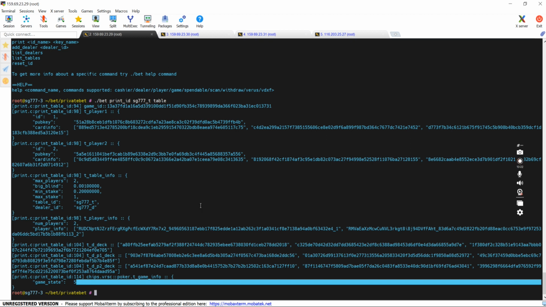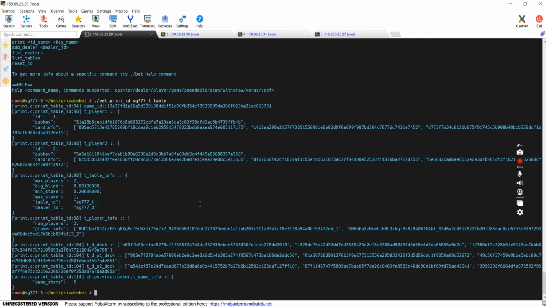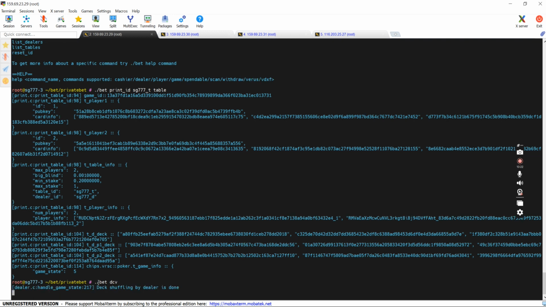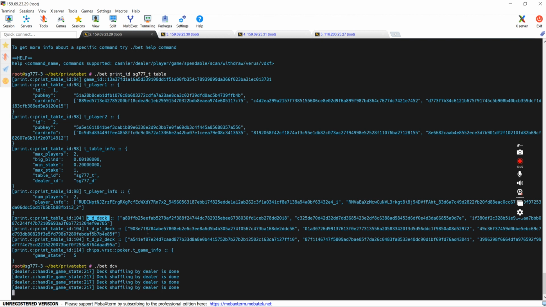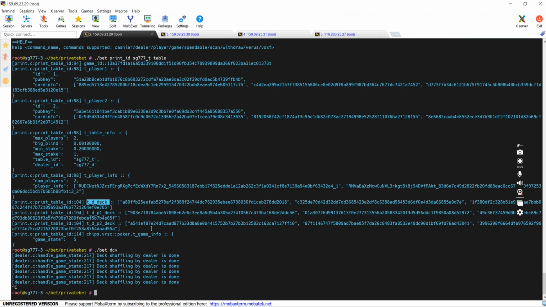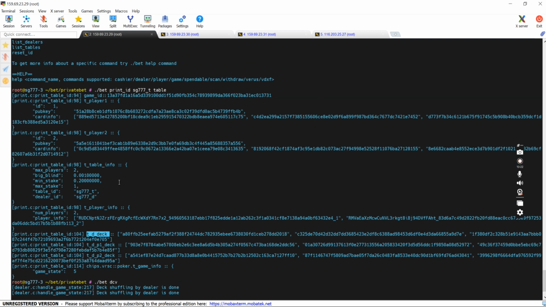So earlier we didn't have any facility to reconnect. Let's say if I'm a dealer, the dealer has already been disconnected, but the dealer can join easily now, because if we say pet DCV, it is showing deck shuffling by dealer is done. If you see into the table TD deck, the dealer shuffling part is done. Since all the information is available in the IDs, it is very easy to handle the player disconnections, and we don't need to store any information locally. So this is one good thing with Verus.